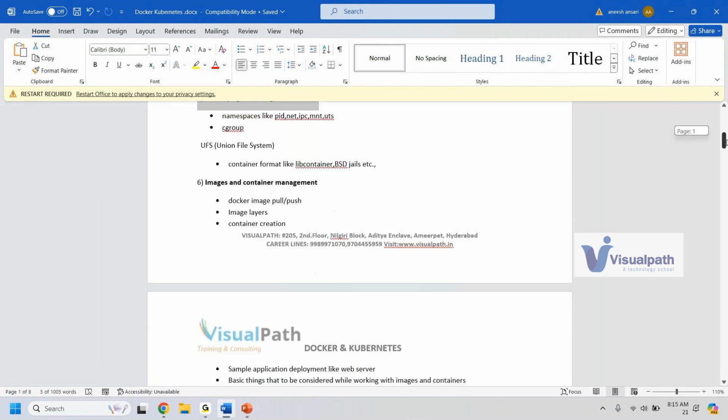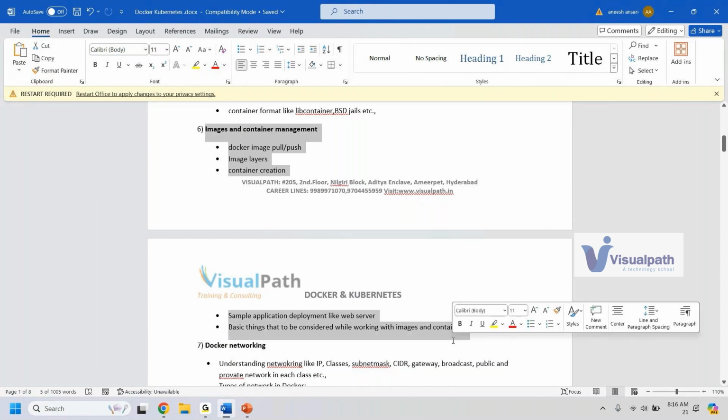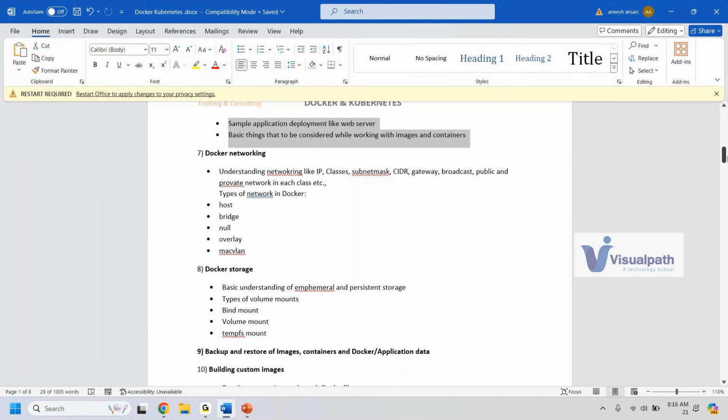And we'll see how to pull an image from the repository, how to push an image to a particular repository, correct? Create containers from newly created images. Basically, when it comes to images, the Dockerfile: how to write a Dockerfile to build a Docker image from scratch, that part will be covered. Each and everything is mentioned in the course content document that will be shared with you.